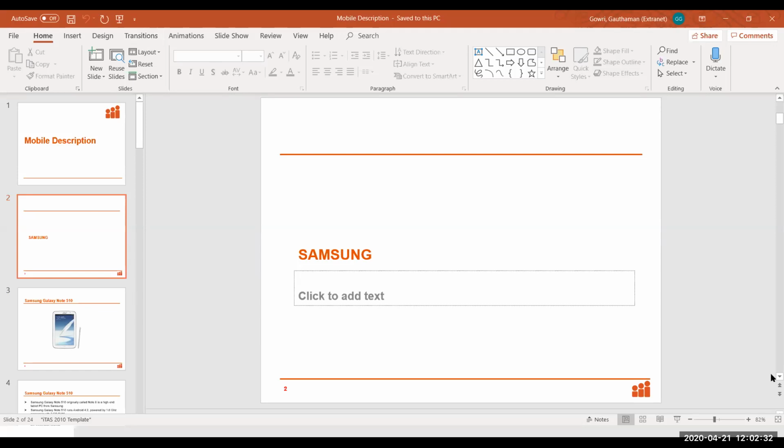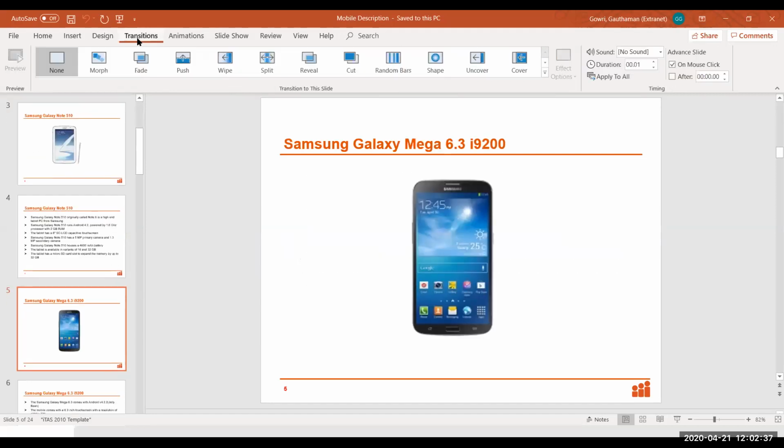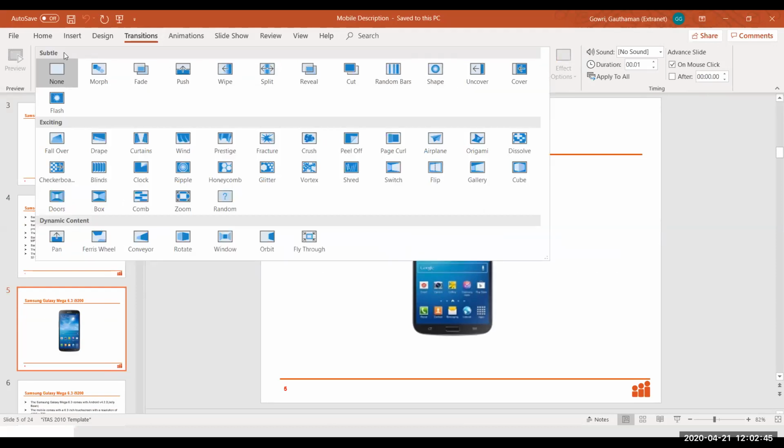So you have to go to the transitions tab here. Expand this by clicking on the arrow given. You have three different types of transitions: subtle, exciting, and dynamic content. Subtle is the most used one, I can say. It looks a little professional, and there are not too many complex animations or transitions given here. So it's quite simple. Let me show you that.